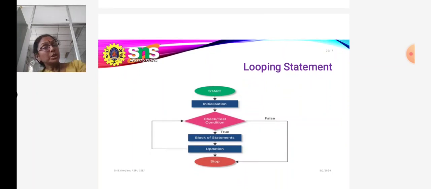This is the flow chart for the looping statement. We have the start of the process. Next we have the initialization of the control variable, and after that we check or test the condition. If the condition is true, the body of the statement is executed. At the end of the body of the statement we have an increment or decrement of the control variable. Based upon that increment or decrement, the test condition fails or succeeds.